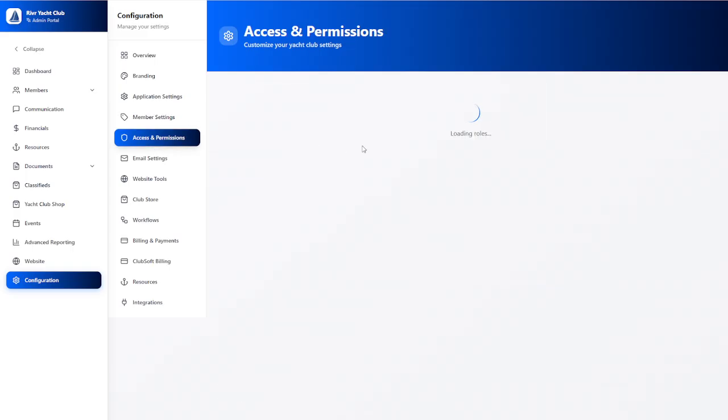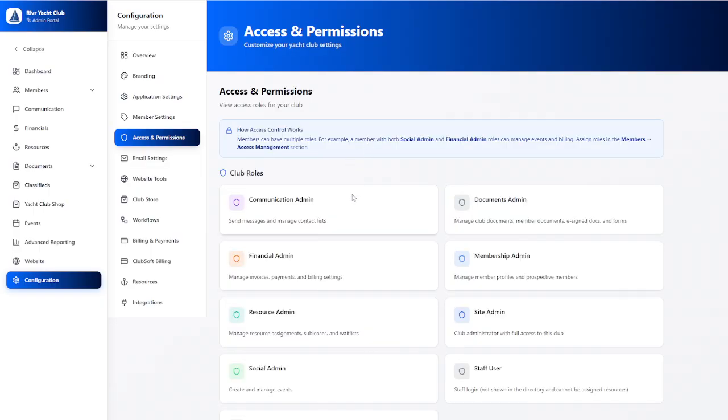Access and permission. This displays all of the administrator roles we have within the organization. At some point in the future, we will add custom roles to where you can customize roles. However, for now, when you assign a role, you can assign them multiple different roles. So if you wanted to assign a user communication admin and financial admin, that would give them the ability to view the financial section. In addition, they could also send communication.